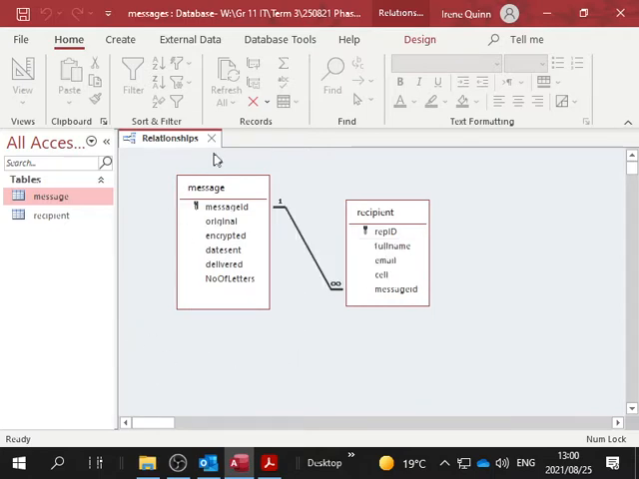Right, are we ready for going ahead with our program? Now immediately, I want you all to go to your database tools and relationships, because this is now your relationship diagram, and you're going to put this in your phase 1, and you're going to make a screenshot of it.